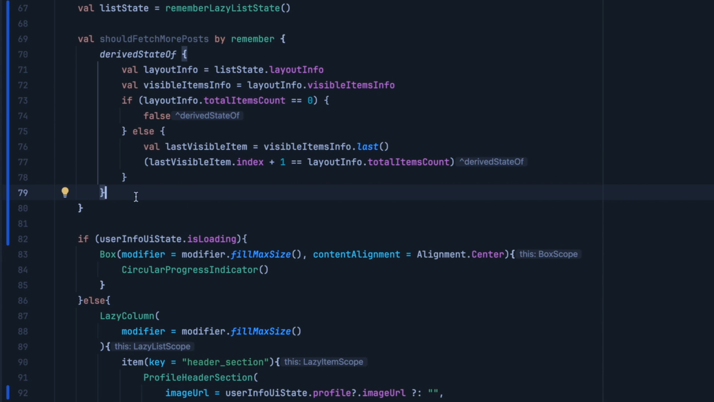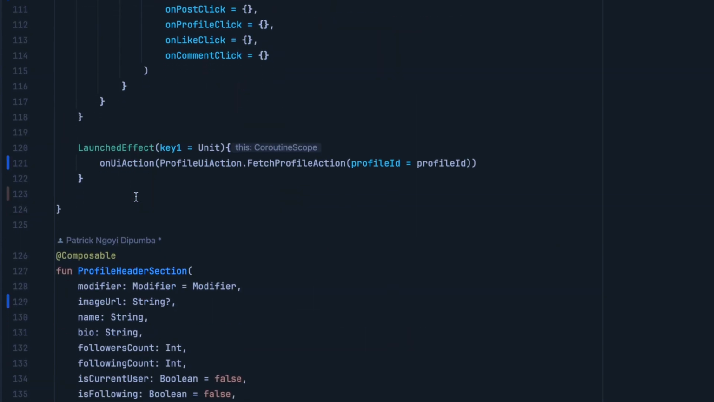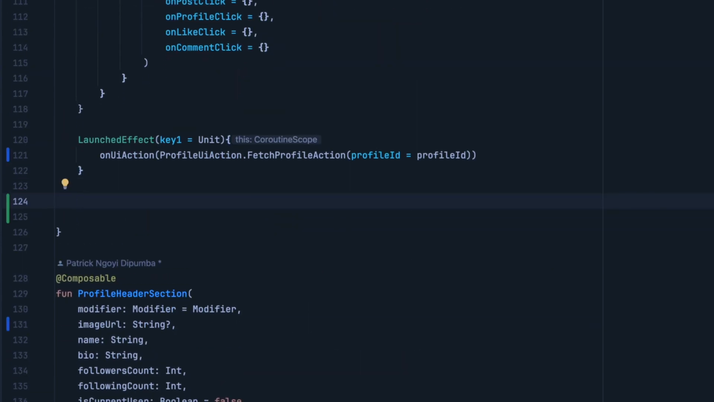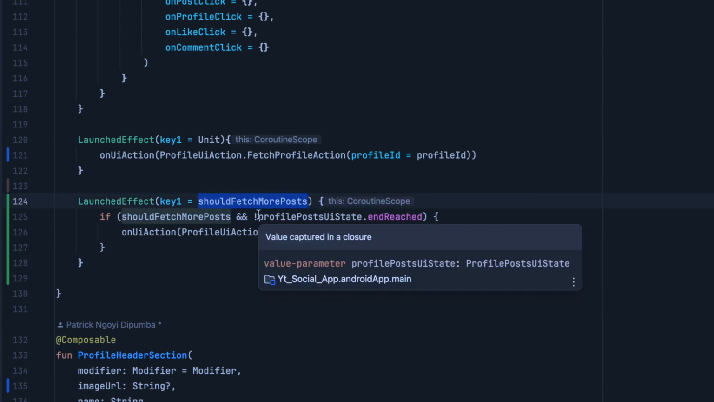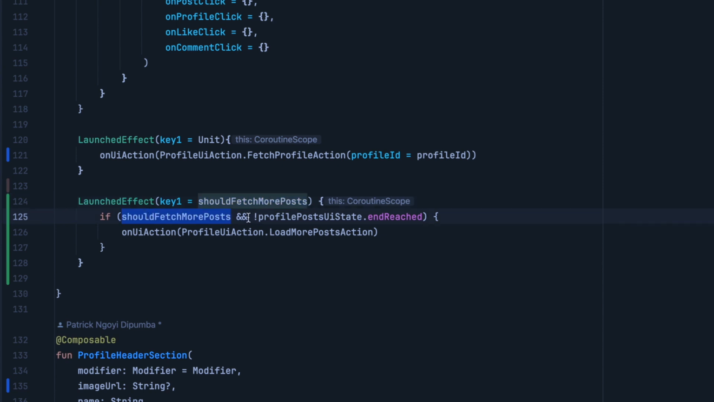All right, and now we need to scroll right below this launched effect. We need another launch effect to send the request to load more post. And of course, this is not different from what we did for the home screen. So the key here is should fetch more post, and inside this launch effect we check to see if the boolean is true, and also we need to make sure that we haven't reached the end of our pagination. So if this condition is met, in that case we call on UI action profile UI action dot load more post action.